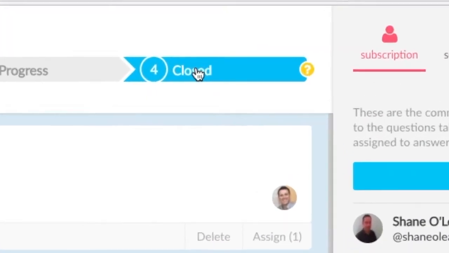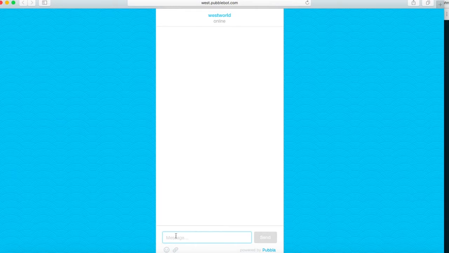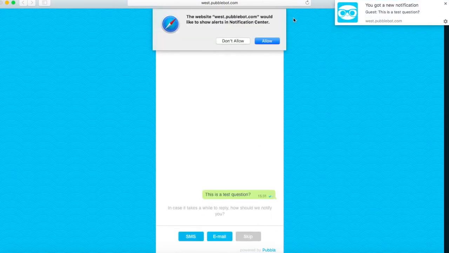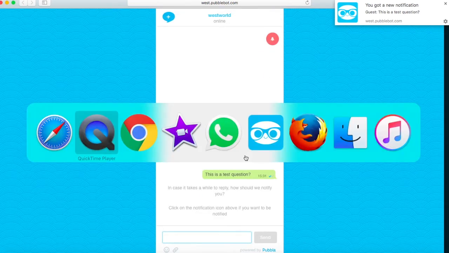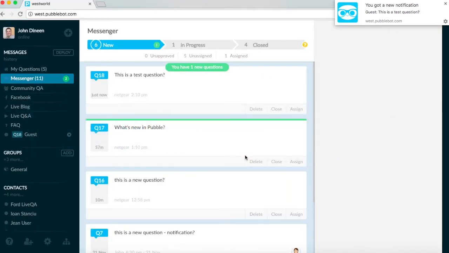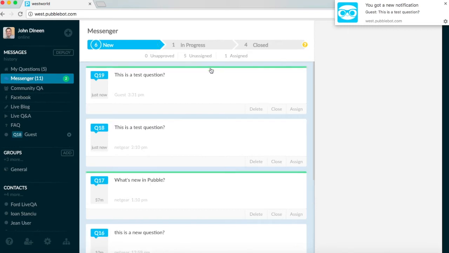Let me show you how it works by asking a test question. Okay, so here's my test question. And I'll just allow that and skip. Now I'm going to jump back into our progress bar so we can see. Notice at the top here the notification tells me that there's been one new question. We don't automatically push in the question, otherwise you might miss questions as they come in. There's the question that I just asked, question 19 right now. And I click into that.